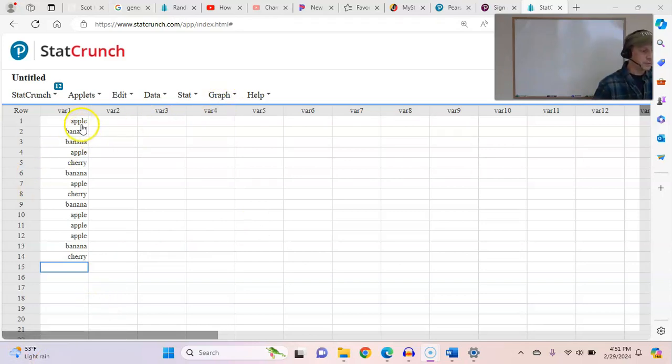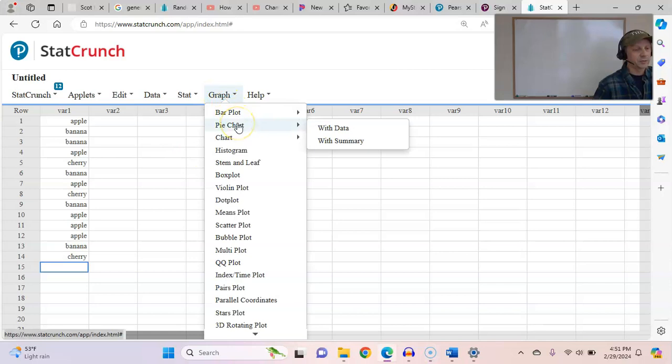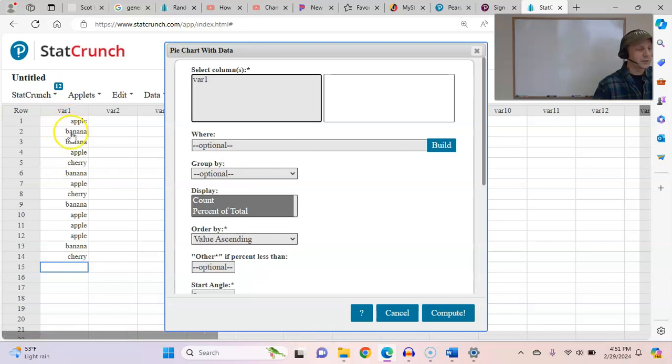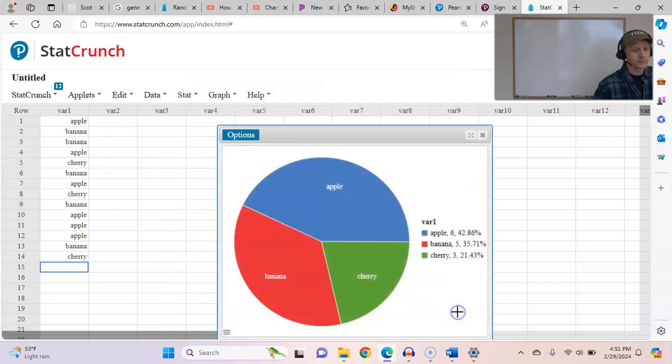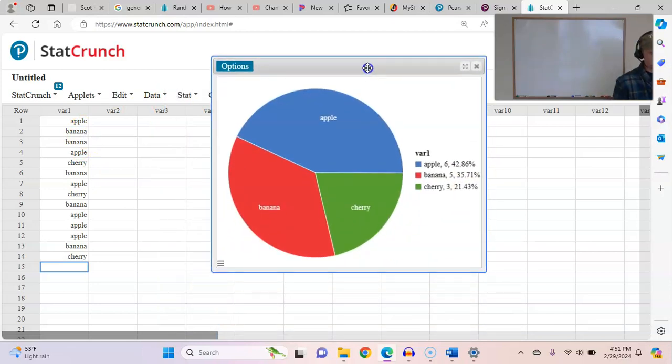So we would kind of like to figure out how the apple group compares to the banana group and the cherry group. So we can go to the graph and click on pie chart. Let's click it with data. That means that it's going to keep track of all of these numbers and not just any summaries of them. Click variable 1 and compute. And there we get this nice, beautiful pie chart. Now we have apple, banana, cherry, pie. I'm getting hungry. Okay, so basically we can see that the apple group is the biggest one, and the banana next and the cherry next.